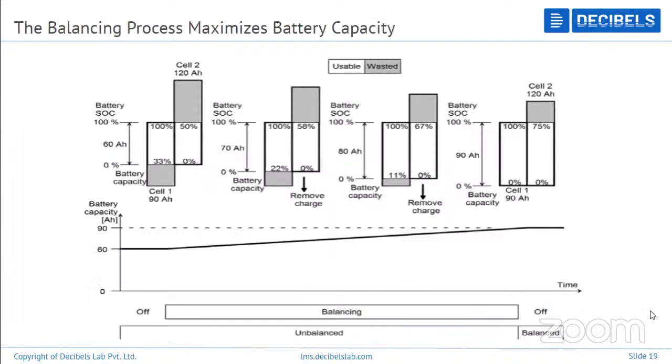Again, there's a picture to show why balancing is important. How will it affect? So you have two cells here. One is 90Ah, one is 120Ah, right? The gray area is a wasted part, which you won't be able to use, and the white area is the usable part. So the available battery capacity is 60Ah, right? This is an unbalanced state right now. You could see there's a difference, and some balancing is still in off position.